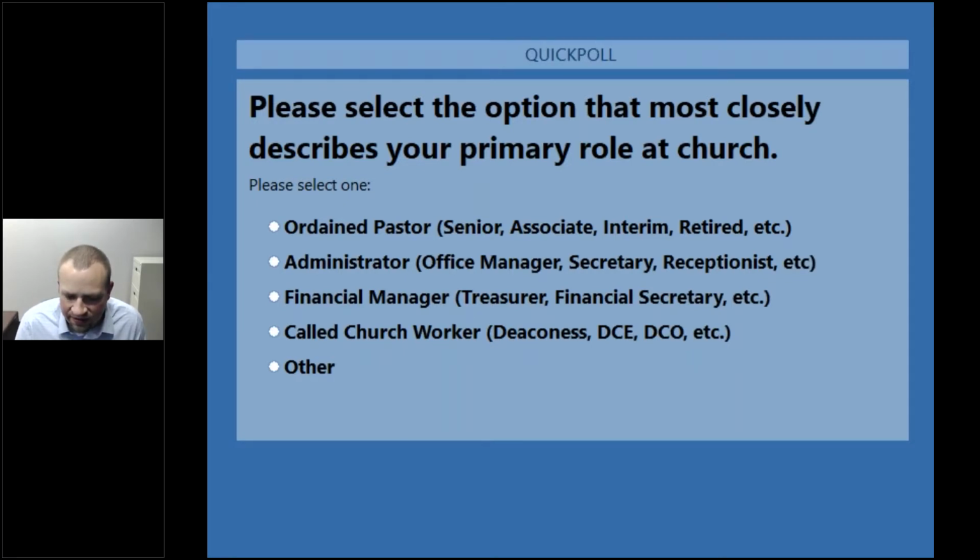Usually in our webinars, it's like I said, a pretty wide mix. In our Ledger webinars, typically we find most of the people in that financial manager role, but that can come in many shapes as well. Sometimes it's a treasurer, sometimes it's a financial secretary, sometimes it's paid, sometimes it's volunteer.